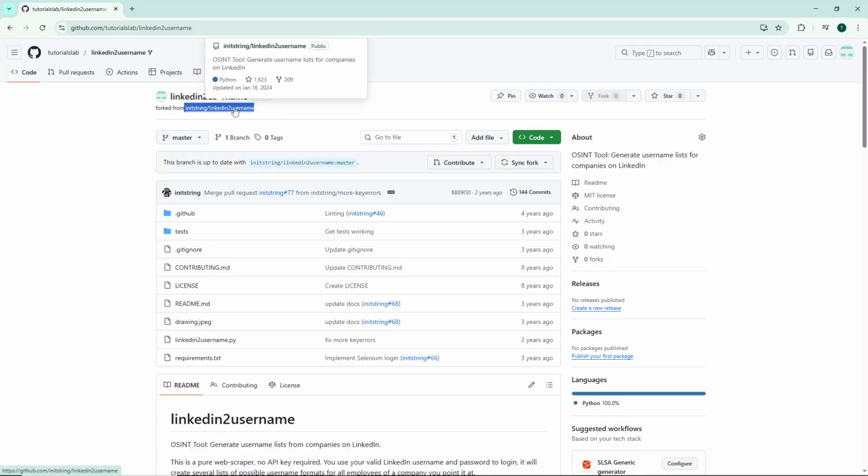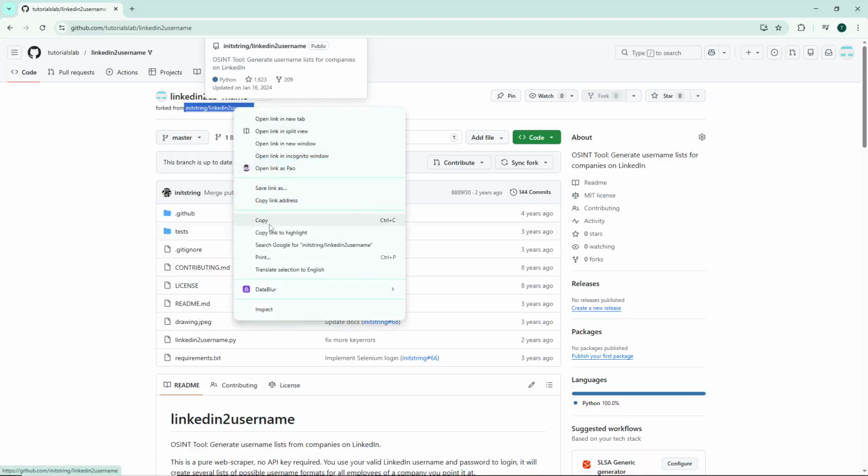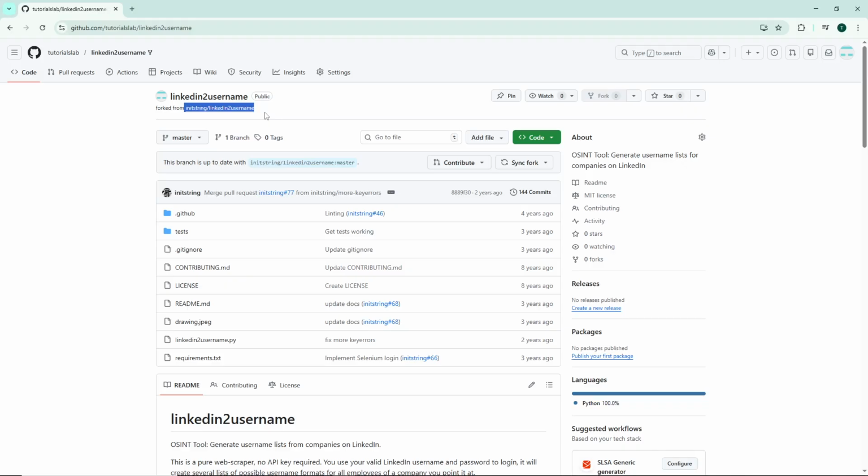And there you have it. You've successfully forked a repository in GitHub, creating your own workspace where you can experiment, modify code, and even contribute back to the original project if you choose.